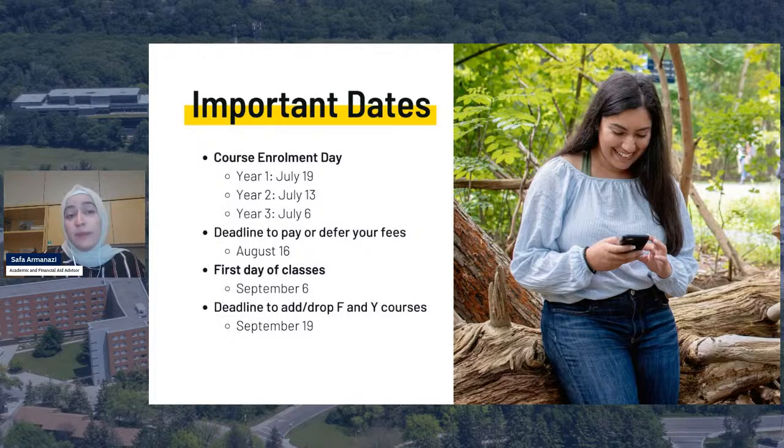That may vary for students who've been admitted on transfer credits. Depending on the number of credits that you've received as transfer credits, if you've obtained 4.0 credits or more, you may be enrolling with year two or year three students. But if you've been just recently admitted to UTM and you have no transfer credits, or you've been awarded transfer credits but less than 3.5 credits, then you'll be enrolling with year one students on July 19th. And there are a few things that you can do prior to the July 19th date to help you get ready and be prepared to enroll in courses at your start time. We'll talk about this during our presentation today.